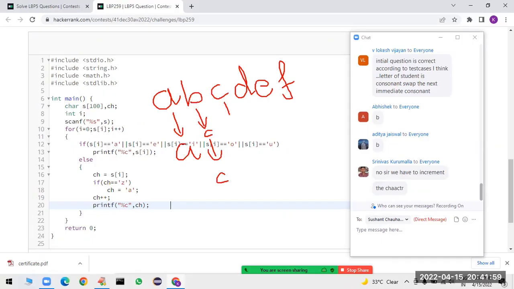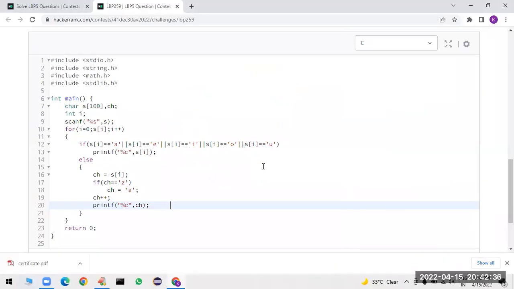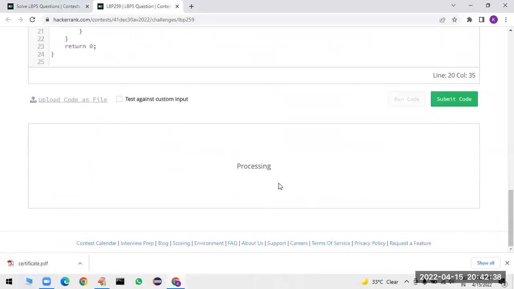Okay, AC. Next, C. Is it a vowel? No. Let us take C, increment, D, so that D will be printed as it is. D I got, it will be incremented. We will get E. Whenever we are getting a vowel, we should print or not, we have to check. But let us run this code, because I have a small doubt.